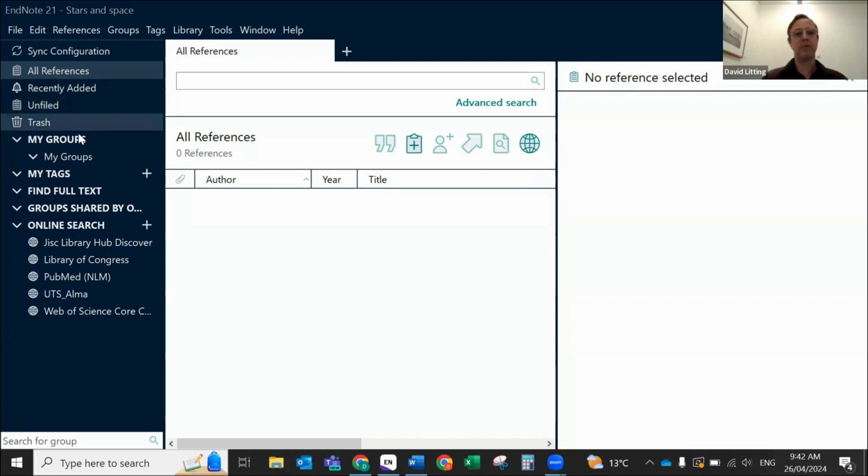Unfiled references are any references that are not in a group, and we'll talk about groups a little bit later. In the left-hand column here, you've also got things like tags, which we'll touch on, find full text, and shared groups and online search options. The bottom 3 here are not really the purview of this class. But if you do have questions about them, I'll show you how to get in touch with UTS Library to ask those questions a bit later on.